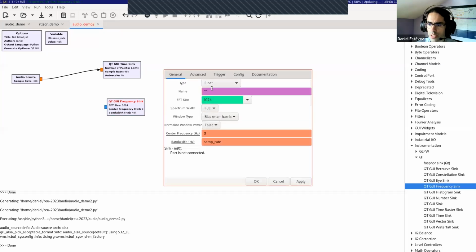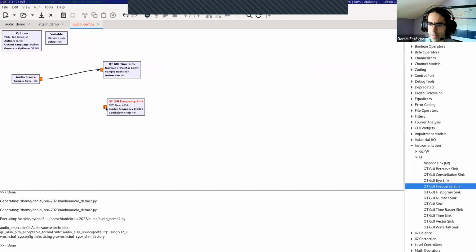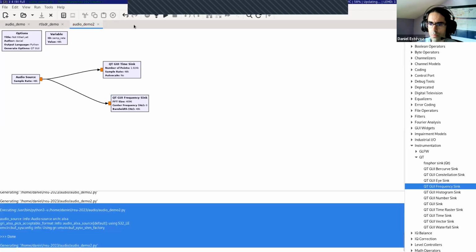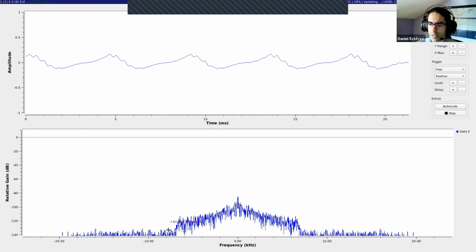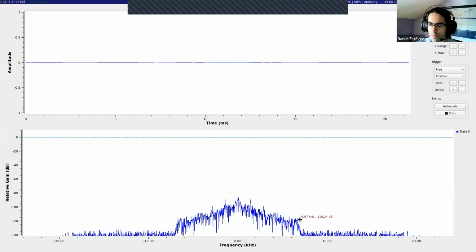So again, we change the data type to float, and something that I like to change is the FFT size, so that's how many points are represented on the screen, how much frequency resolution you get. The default of 1024 seems a bit low to me. I prefer 4096. So I always set it like this, and then we can do a connection. So now what I see here is the frequency.